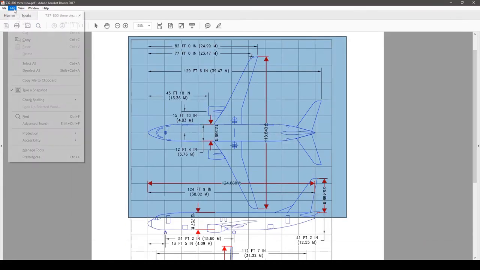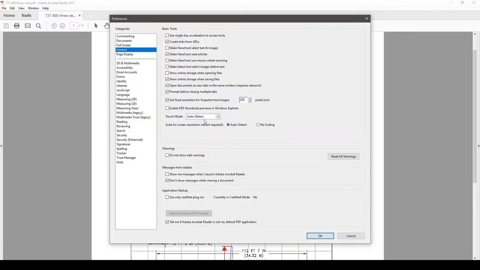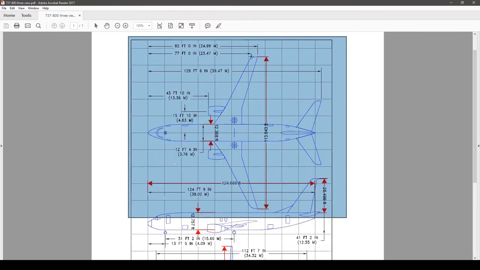Now, something to note here is that you can also go to your preferences under the general category and then click use fixed resolution for snapshot tool images. And I usually try and pick something around 150 to 600, depending on how small the region is that I'm trying to grab. And what this does for you is it automatically scales up the dots per inch to the region that you want, rather than just acting as, say, a snippet tool.